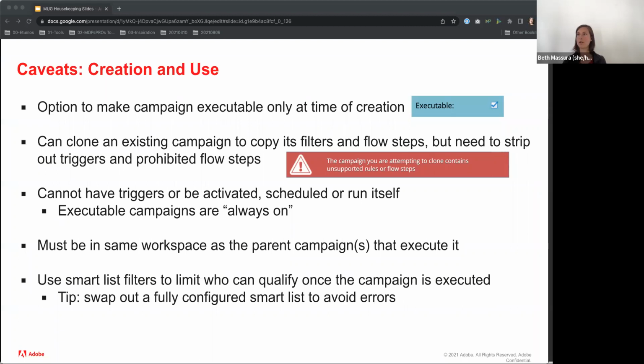So if I have a trigger campaign that exists today and I say, you know what, I want to reuse this, but I want to make it executable, I'm going to get this little error message saying that the campaign I'm attempting to clone contains unsupported rules or flow steps. So what I'd have to do is remove that trigger first, or if you want to, you could clone it as is so that you don't delete the existing trigger campaign, then delete the trigger from that clone, and then clone that and make your executable campaign.